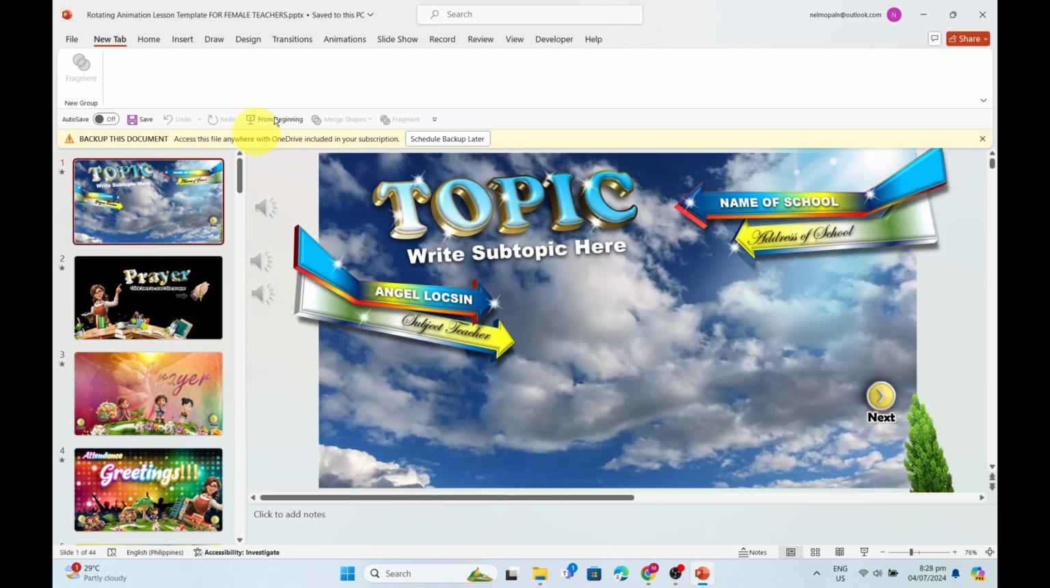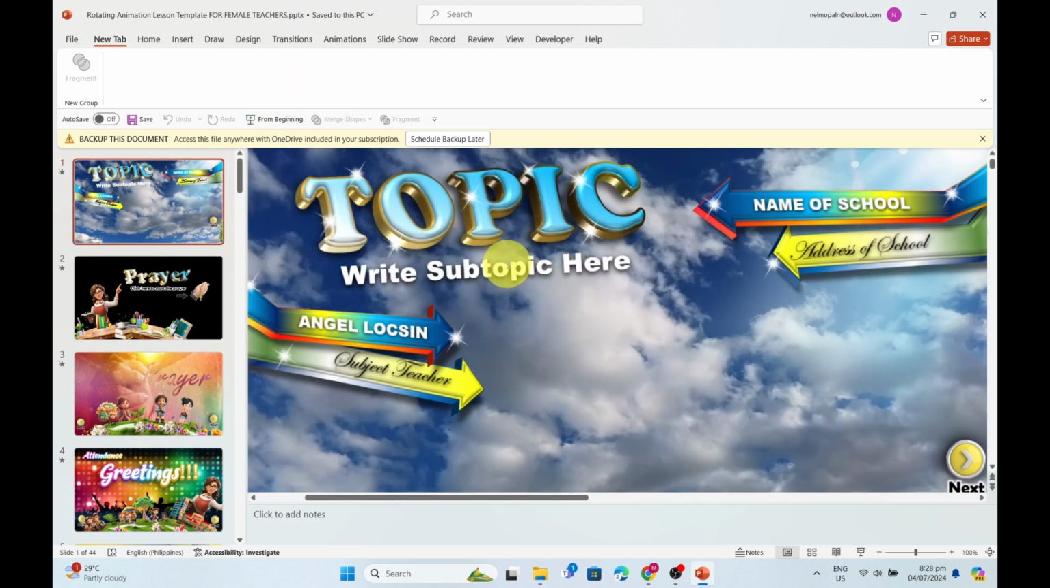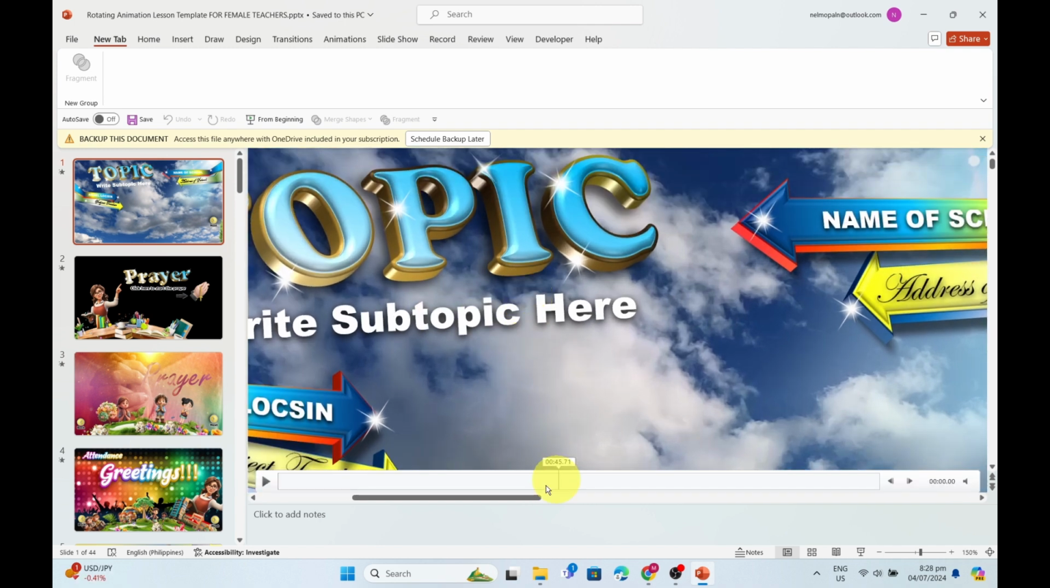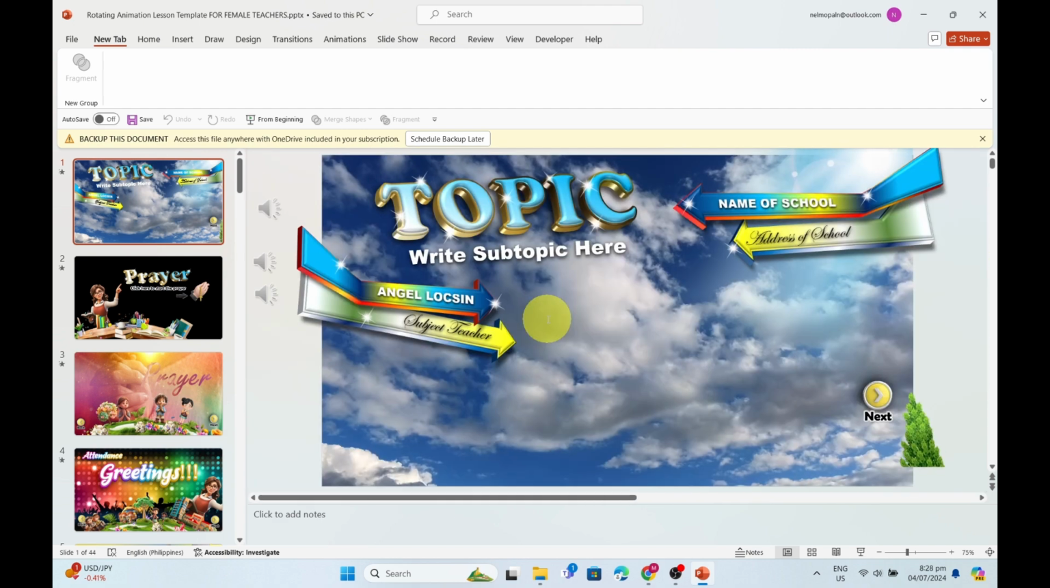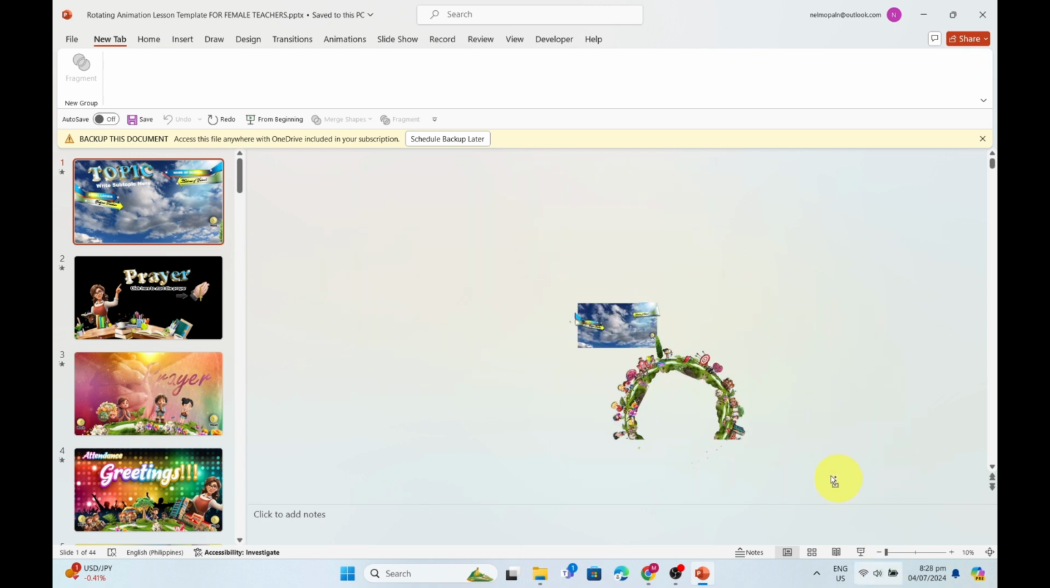So let's start. As you can see, this lesson template is not just an ordinary PowerPoint presentation. It has stunning visuals like the 3D text with golden effects. It also has the rotating animation, which is not the usual animation effect you can see elsewhere. In order for you to see the entire slide, including the rotating visuals, you can click the zoom in and out scroll bar below the slide.